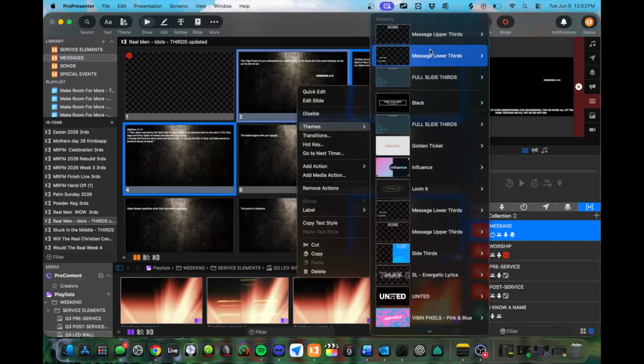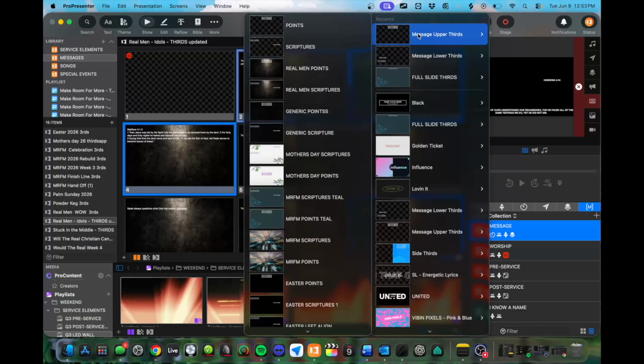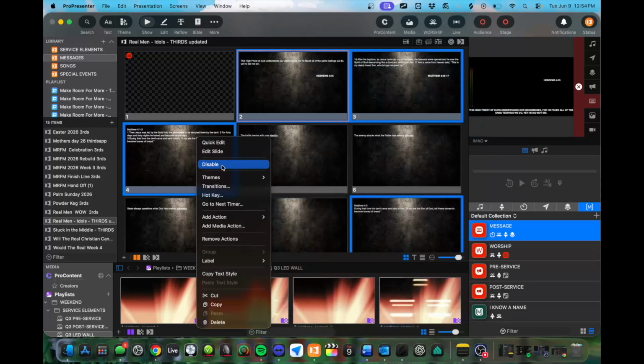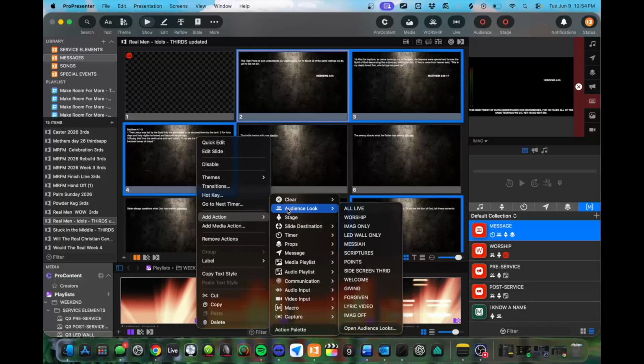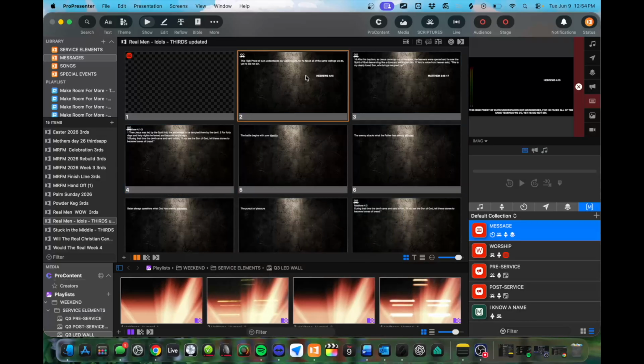But you'll just see these, and then what you'll do is you'll right-click, go to Theme, and then we have to add the look. These are already themed, but what you would do is you'll come over here and select the scripture if it wasn't themed. So then what we do is we right-click, go to Add Action, hover over it, Audience Look, and then it will be scripture, which is here on the bottom. And then when you select it, you can see here on the iMac, it changes the look for it.